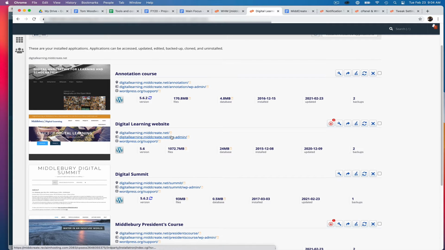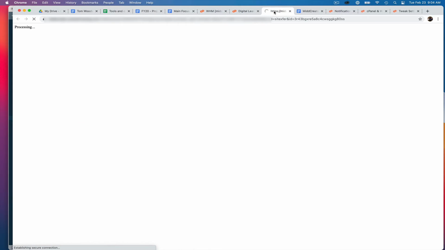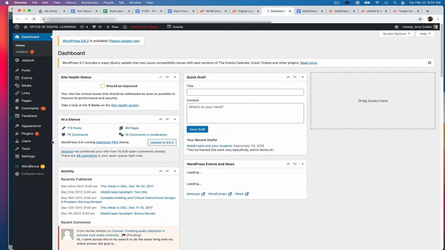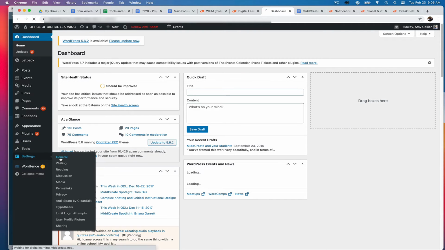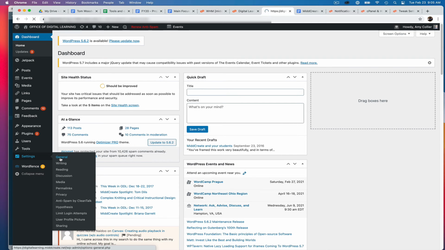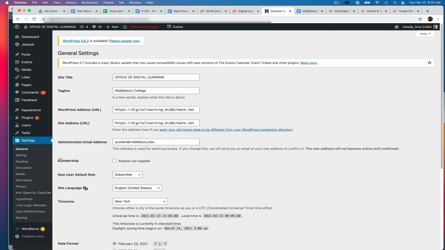Alright, now I'll just go through the link that gets me to the back end, and let's go to settings in general and see if it changed across. If not, we'll see where to change it. And things are a little slow, but you see these two pieces have changed.